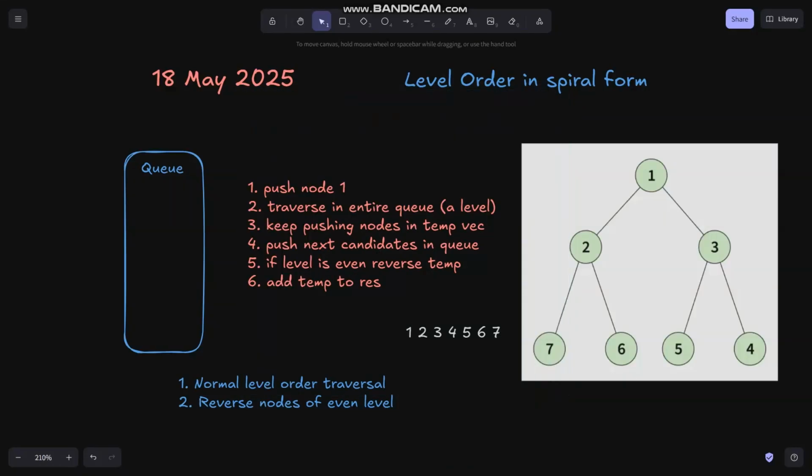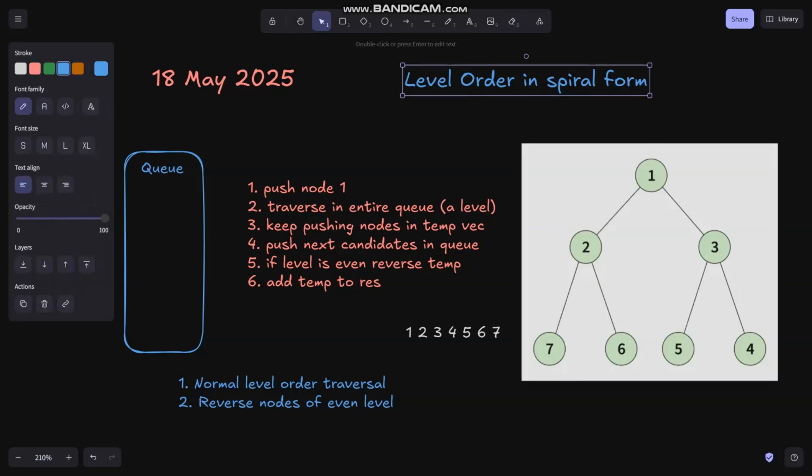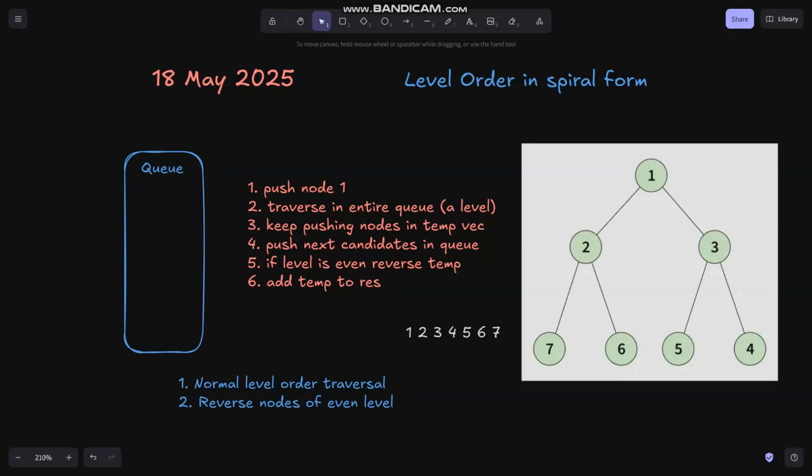18th May GFG question, a level order traversal in spiral form. So we are given a normal tree and we have to do level order traversal, which means we have to traverse level 0, let's say 1, then level 1, that is 2 3, and level 2, that is 7 6 5 4. But we have to do it in spiral form.